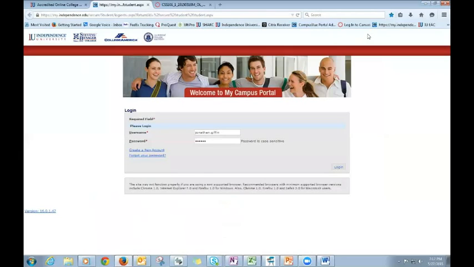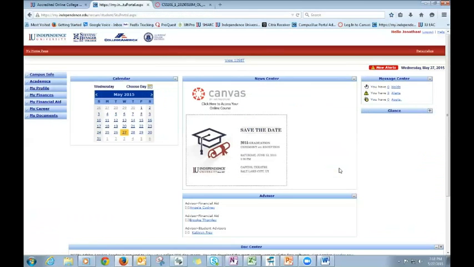So I'm going to go ahead and get logged into the student portal now. Once you're logged in, you will see this page. There's a lot of helpful information in your student portal. This is not your classroom. You will not get credit for logging into your student portal for your attendance in your class. So make sure that you're logging into the student portal, but you're also logging into your Canvas classroom.